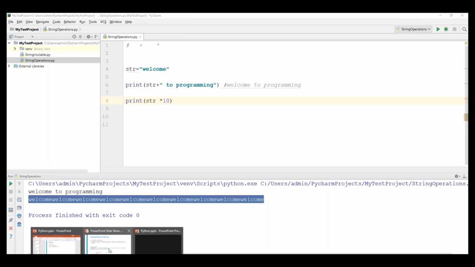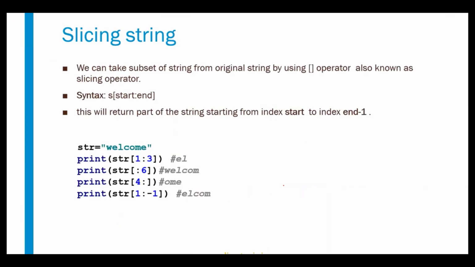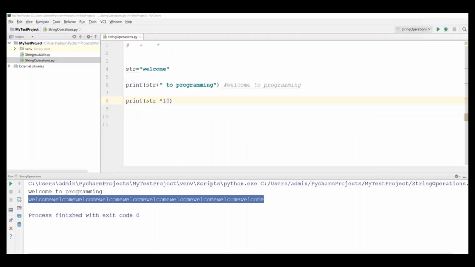Now let's move on to the next one, slicing strings. How can we do slicing? We can take a subset of a string from the original string by using the bracket operator, also known as the slicing operator. Slicing means we can extract a substring from the original string. If you want to do slicing, we have to use these brackets. Let me show you how we can do that programmatically.